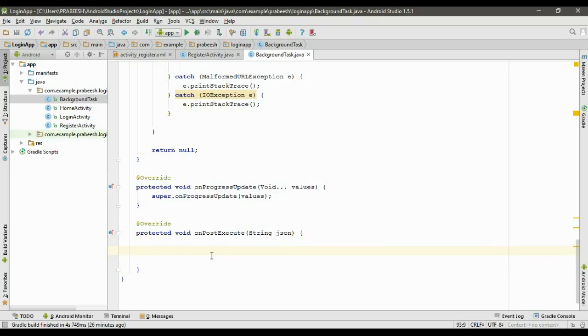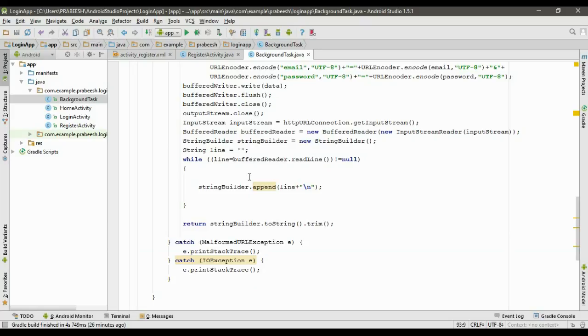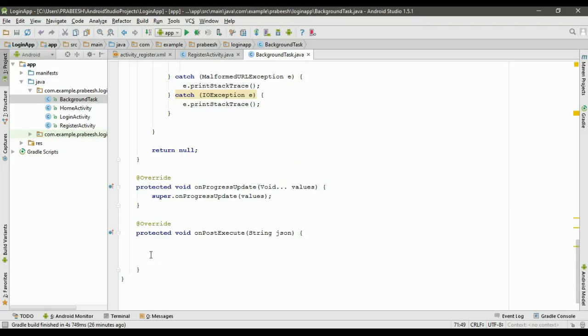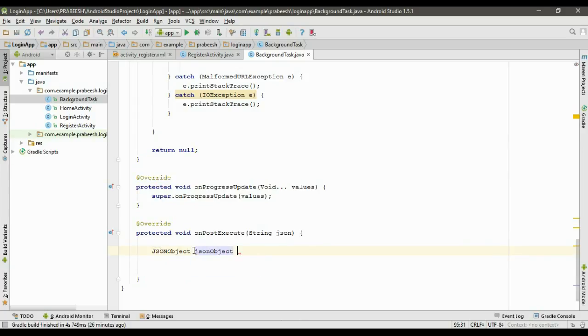Okay, so first we have to declare a JSONObject variable. But before that, we can close the HTTP URL connection. We can disconnect the HTTP URL connection. So now we can decode the JSON data. So JSONObject, name it jsonObject, equal to new JSONObject, and pass the JSON string. It is available in this argument called json.